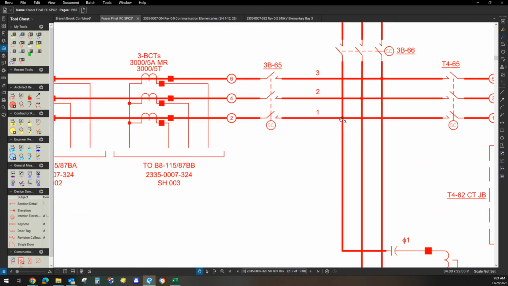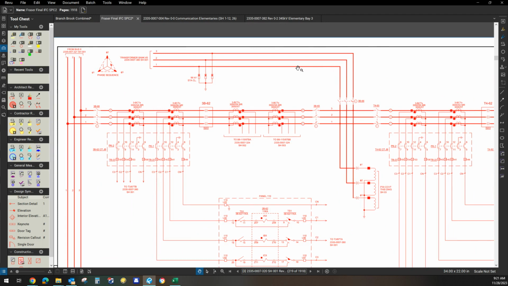If you zoom in, there's a connection point there. It connects and goes to the transformer on phase 1. We'll follow phase 2. Phase 2 goes to 2. Phase 3 goes to 3. So that all looks good.